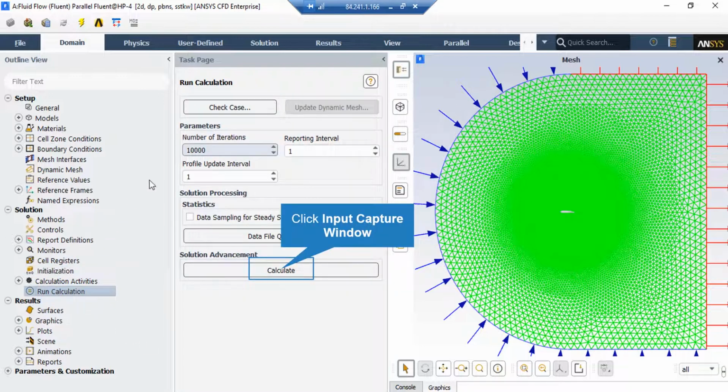And finally, if you double click on the Run Calculation button, under the Parameters section, you have to enter the number of iterations you want your simulation to continue, and then by clicking on the Calculate button, this process will start.